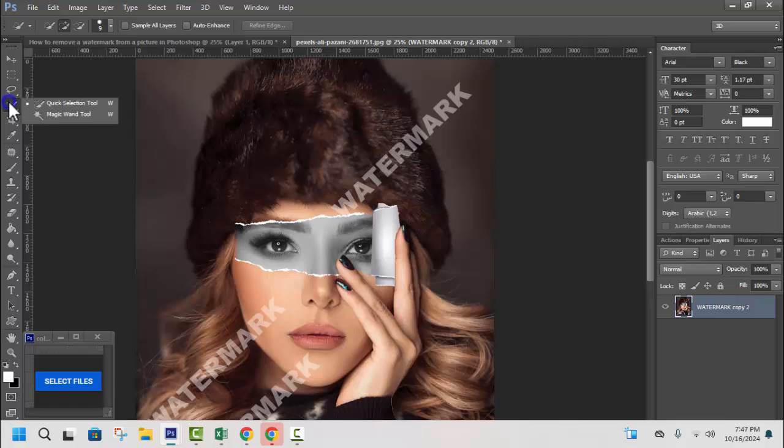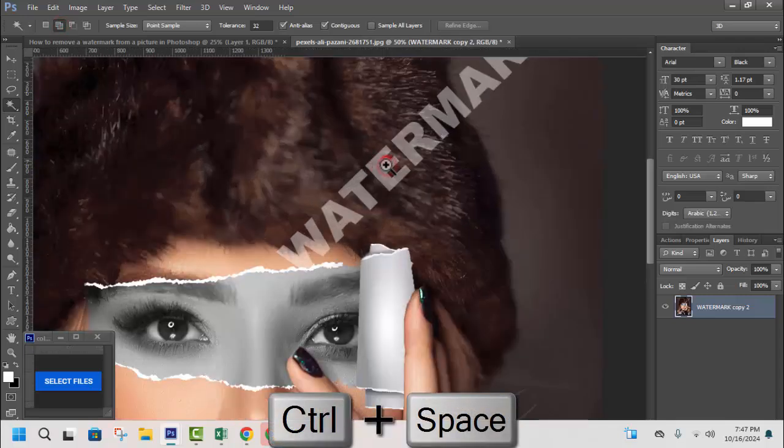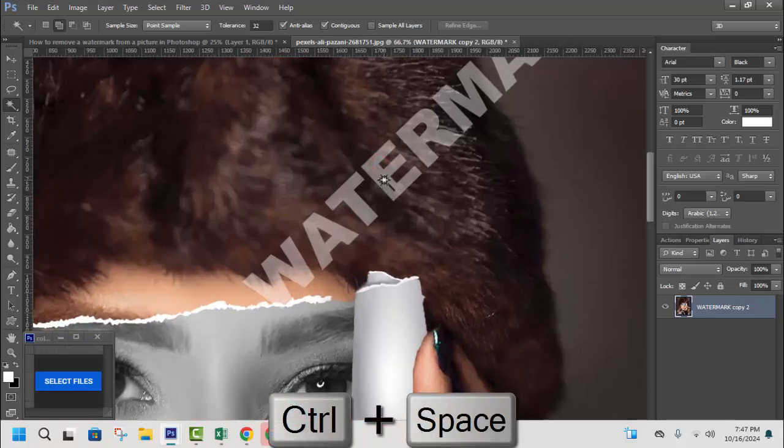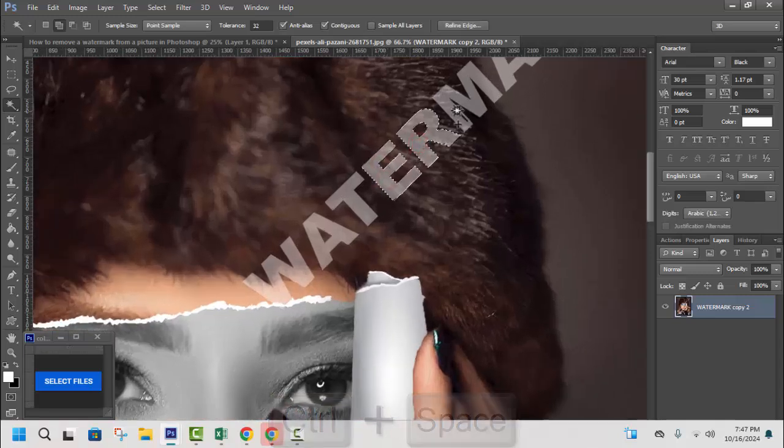Use the best tool for text. Right click on your mouse and select the Magic Wand tool. Click multiple, then click and select.